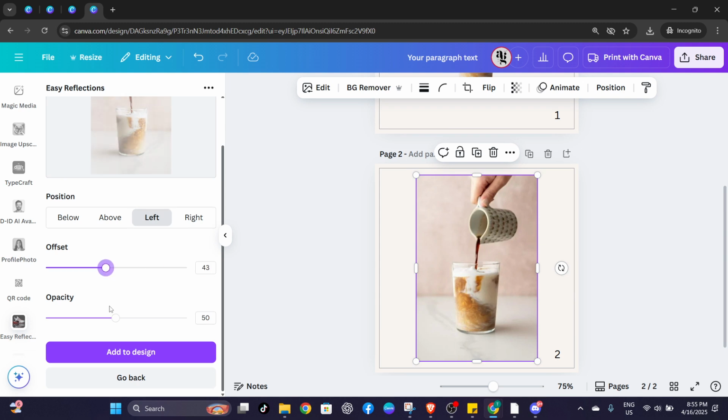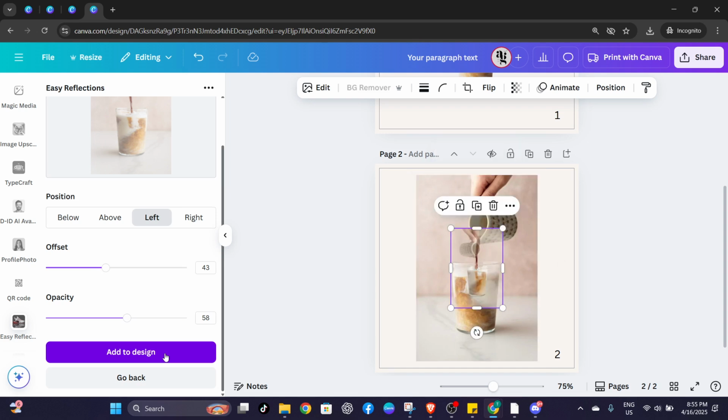Once you have the fade effect looking just the way you want it, all that's left is to click Add to Design. This action will apply the fade effect to your project, integrating it seamlessly into your work. And that's it. In just a few simple steps, you've successfully learned how to fade an image using Canva. Keep exploring and experimenting with different effects to enrich your design skills further.